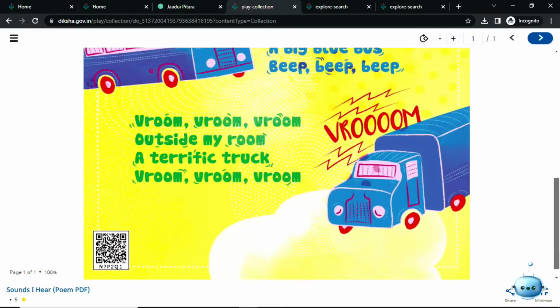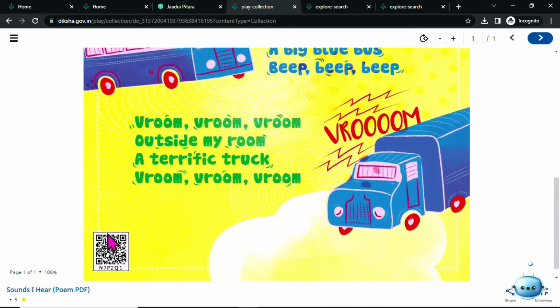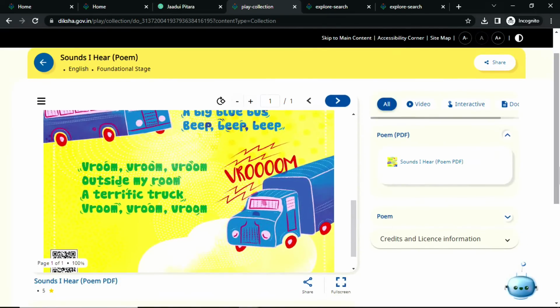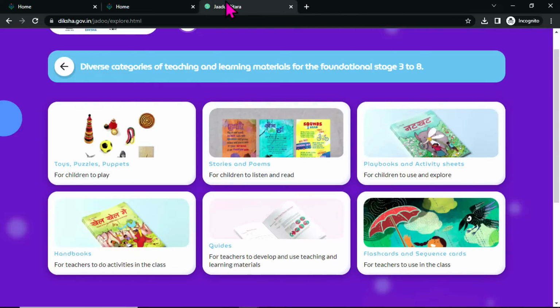So you can see here a story, and here you can see a QR code also. Users can scan the QR code and they will get the resources on their mobile phone, on the Diksha app also. So that is how this digital Pitara is useful, with a lot of ways to access these resources and make use of them in the classroom, at home, or by children for self-learning and engagement. So that is all about it.